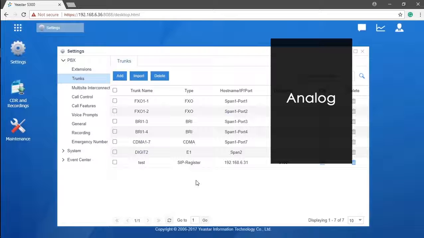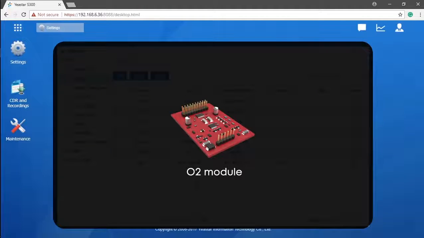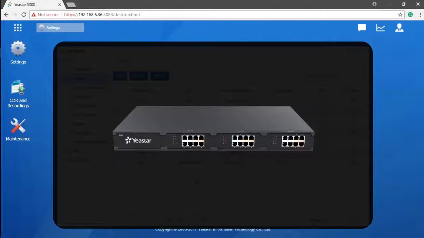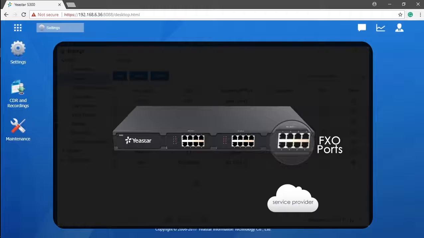First, let's talk about the analog trunk, which is also known as the PSTN line. It is very common all over the world because it's economical and easy to set up. To connect with a PSTN line, you will need the O2 module installed in the S-Series PBX. Then, the corresponding interface on the front panel will function as an FXO port, and you can directly insert your PSTN line into it. Since it's all analog, the most important thing here is the physical connection. Once connected, your PBX will recognize it with no doubt.